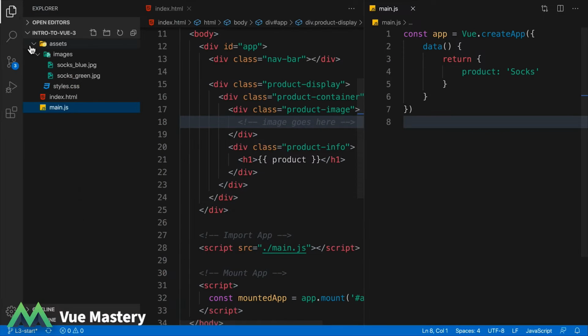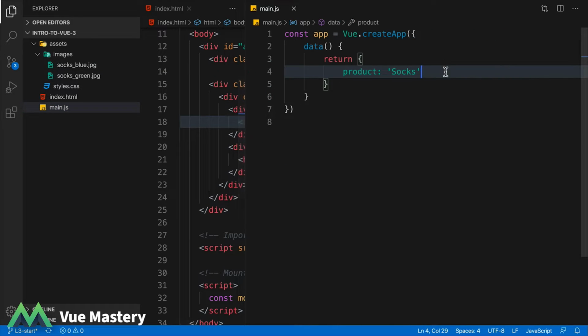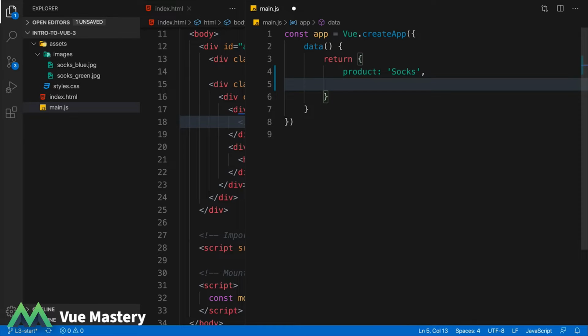Remember that in our assets directory, we have this folder with these images. So in order to target one of those images, we're going to add a new data property to our Vue app. We'll say image and set that equal to a path. ./assets/images/socks_green.jpg.